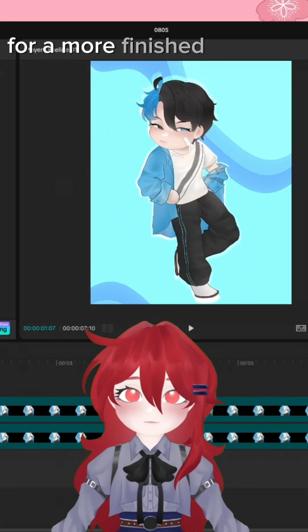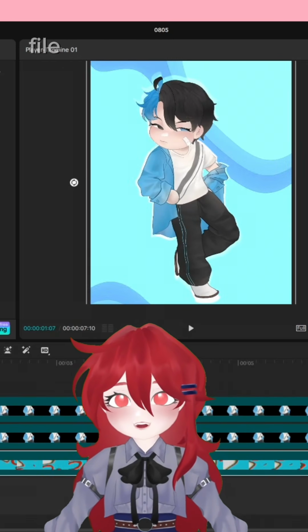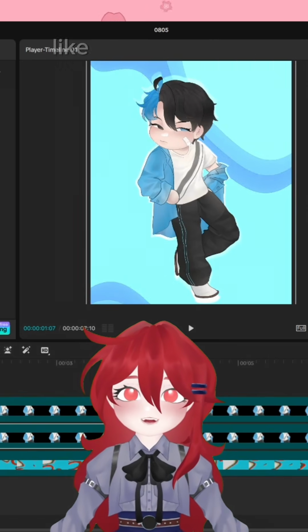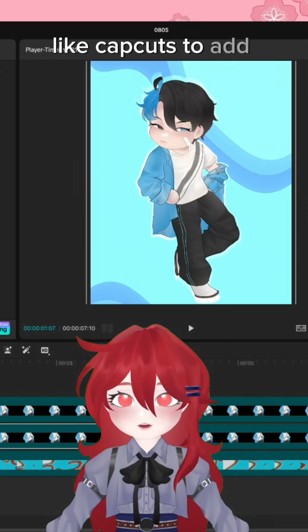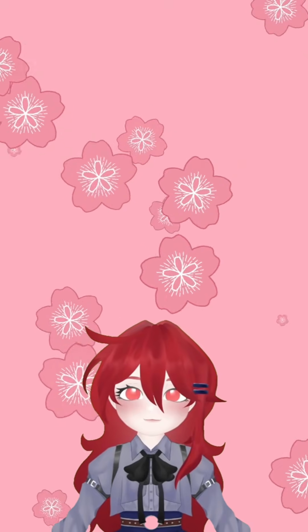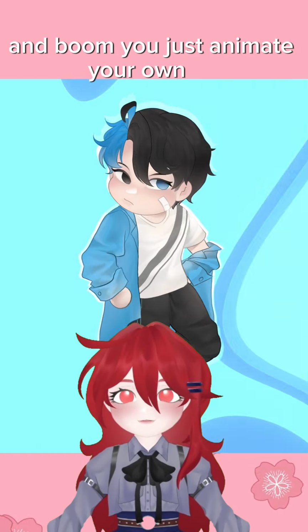For a more finished look, you could edit the MOV file in another editing software, like CapCut, to add a background of your choice. And boom, you just animated your own art.